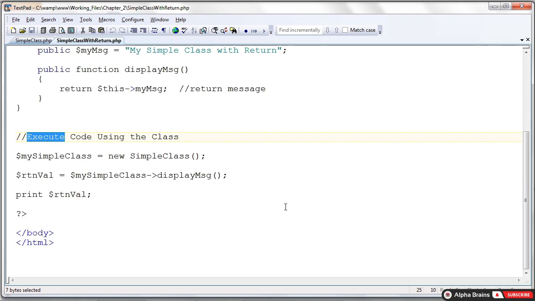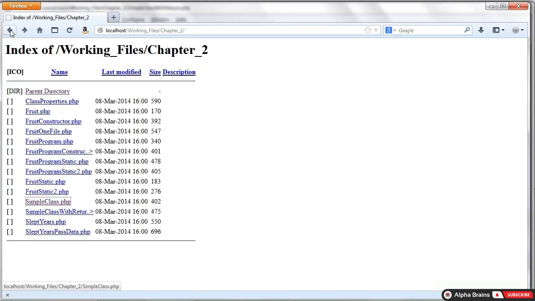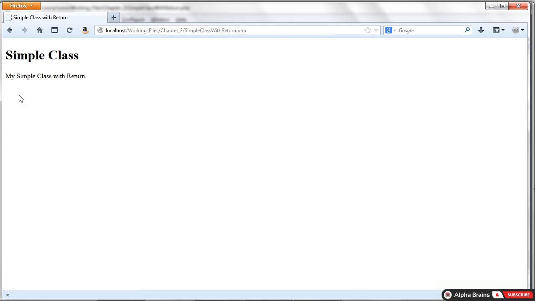We'll handle this down in the executable area of the code. Let's go down a bit. Here's the new simple class, my simple class. We call the display message just as before with the little arrow, but this time we receive the information that it returns into a variable over here, $return value abbreviated, and then I print it there. So let's go back and actually run that. And here are the files that I'm illustrating. This one's simple class with return, found in your working files. Click on that, and there it is. My simple class with return.